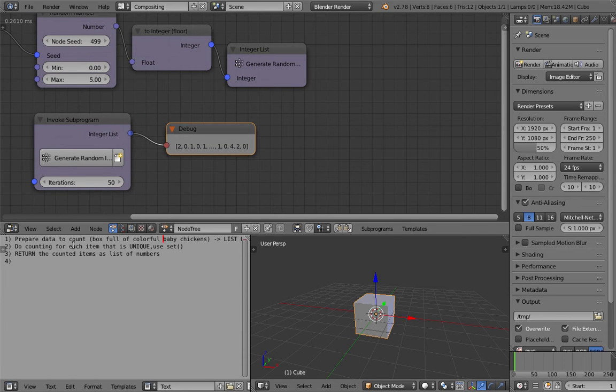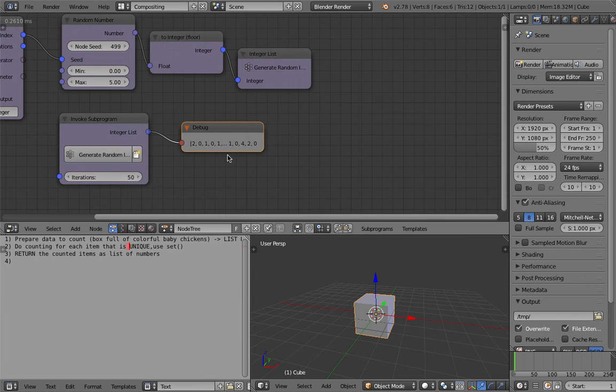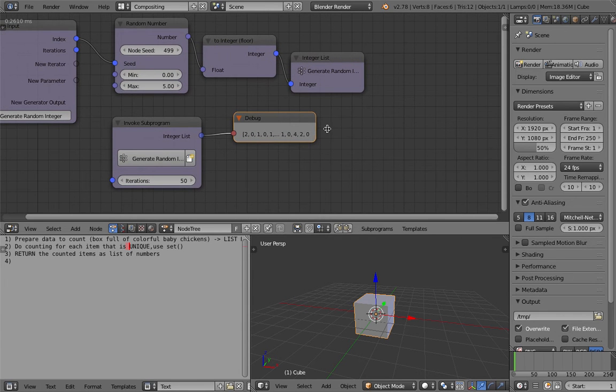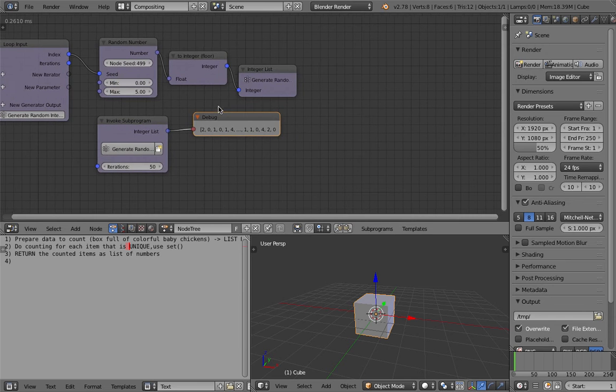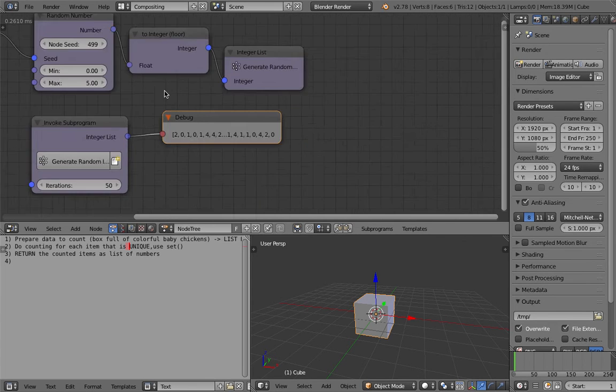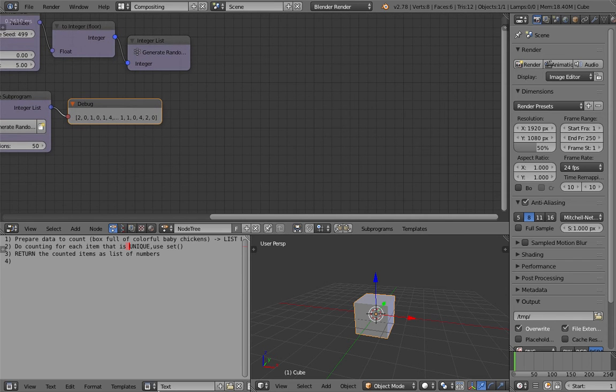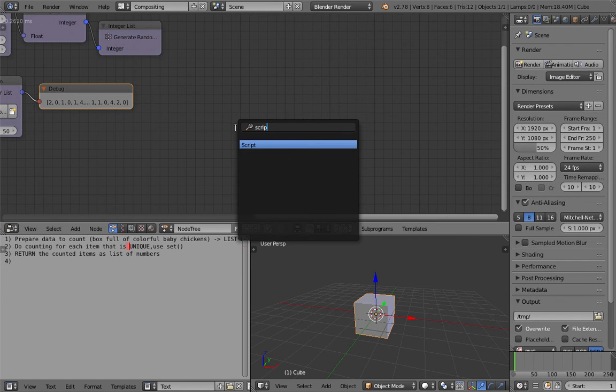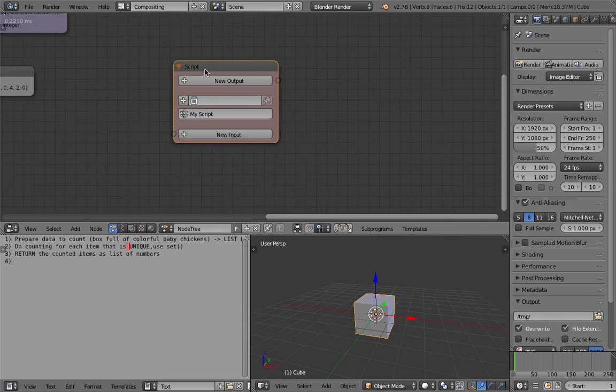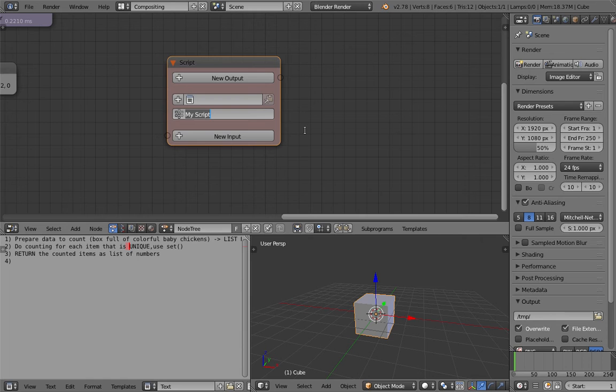Second one, do the counting for each item that is unique. Now we need to figure out how to do this unique part. We need to know how many items here, because we didn't tell animation nodes yet. We know that the number is between 0 and 5, but the program itself doesn't understand that. So let's create a script node. With a script node, when you open it, it's pretty much blank. This one gonna be doing the counting. Count me, and this is gonna be the script. I'm gonna create a new script, count me, and then put it down here.